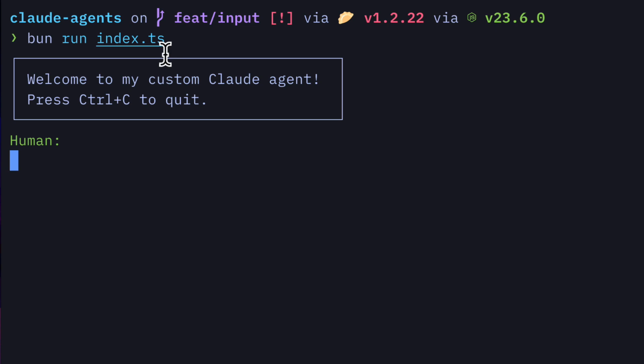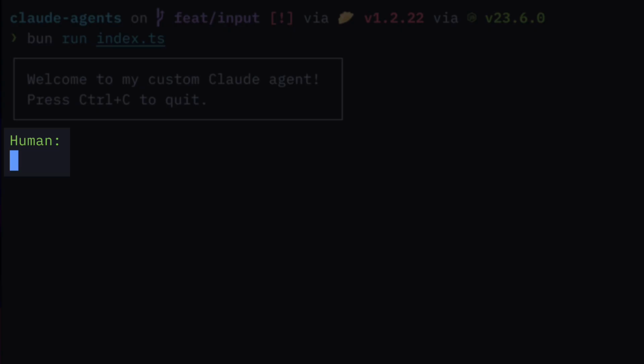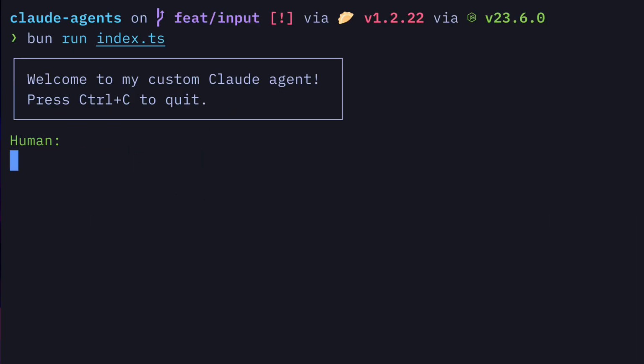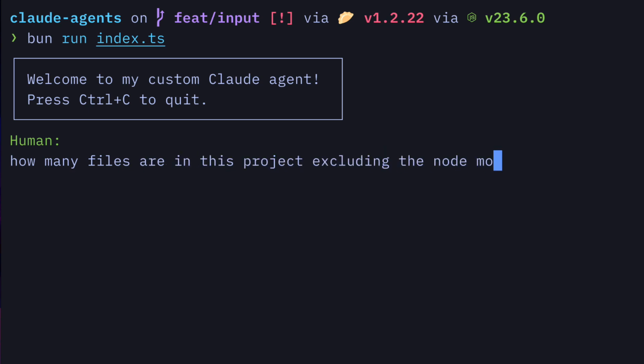that's been used. So if we run the script, we get this box with a welcome message and the option for the human to add a prompt. Note, the box and the colors were done with this code. Let's give it a prompt like how many files are in this project, excluding the node modules directory.